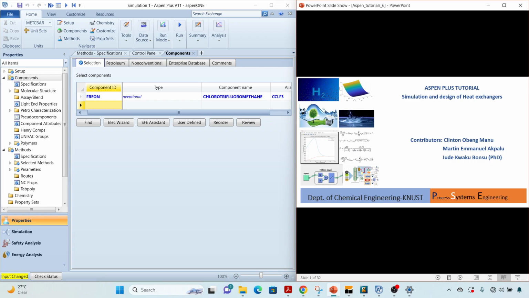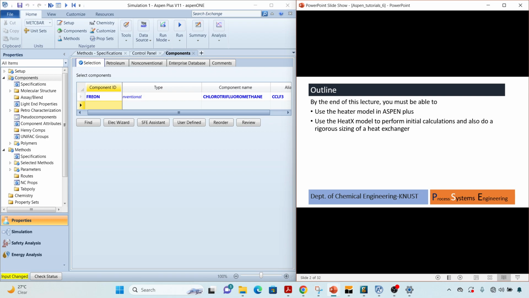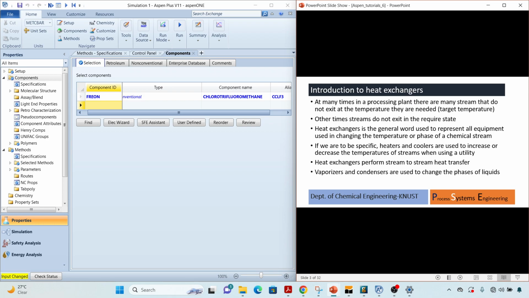Today we'll be looking at heat exchangers. In Aspen Plus, we would see how to simulate them and use them for sizing or designing heat exchangers. There, we'll look at the Heatex model and its details. So generally, heat exchangers are devices that are used to change the temperature or phase of a stream.